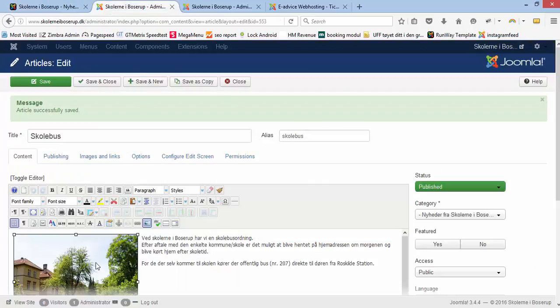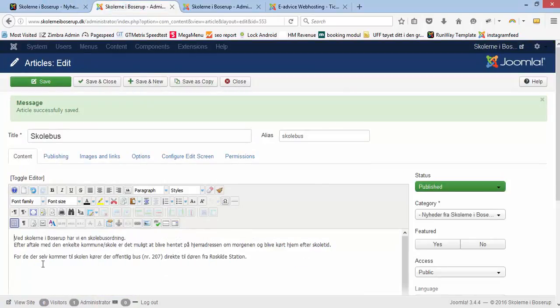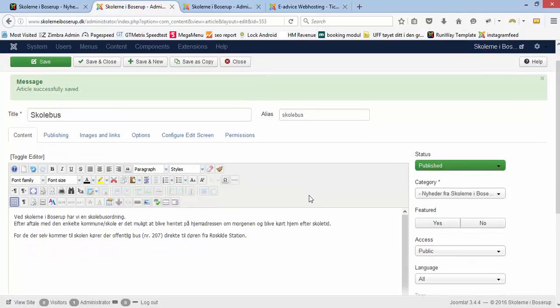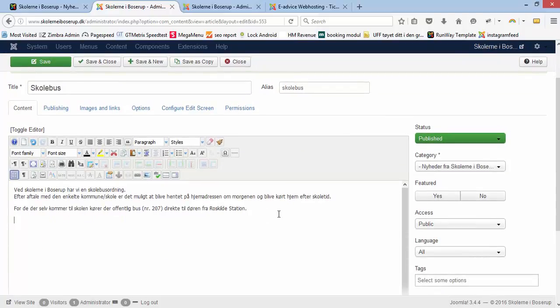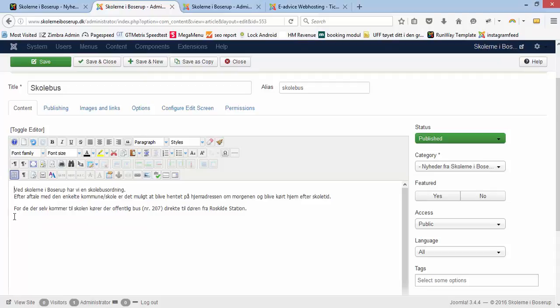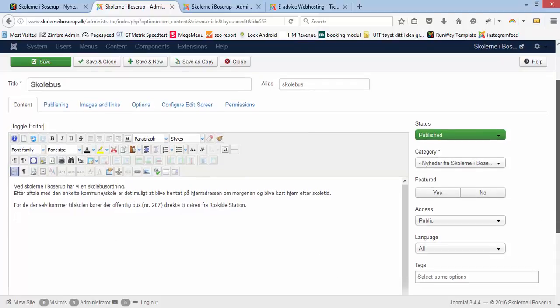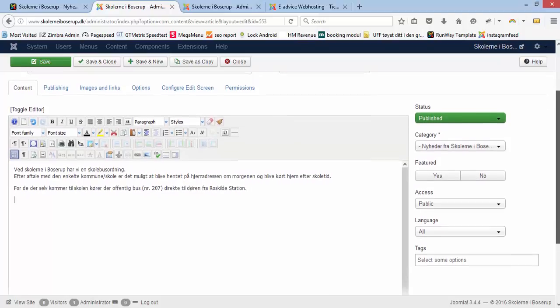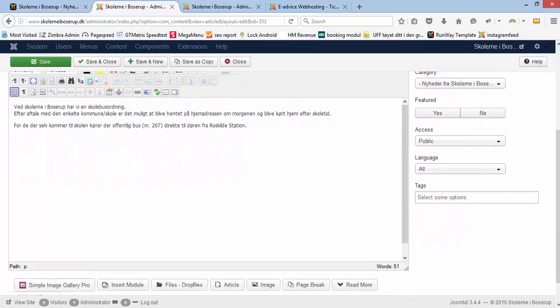I'll go back into this. I will delete the picture because now I want to insert an album because I have 3 pictures to insert. So how do I do that? I start a new line, put a marker at the end, or if you want the picture to be at the top, you put it up here. For now, I'll go down here. Now I want to create a new album and insert it in this article. If I scroll down, I have some tools down here, and one of them is Simple Image Gallery Pro.